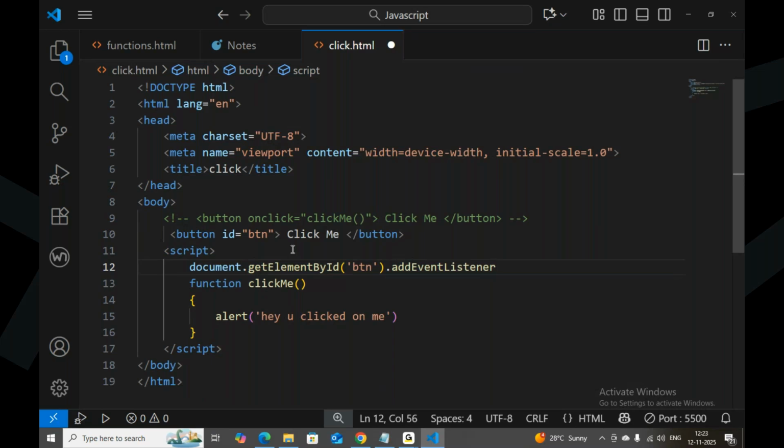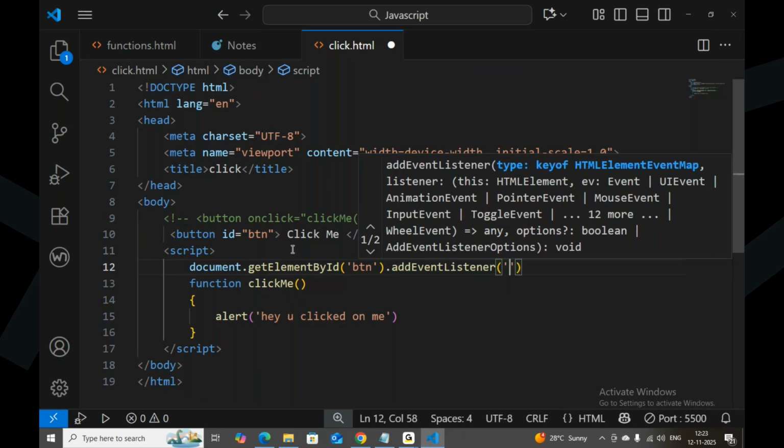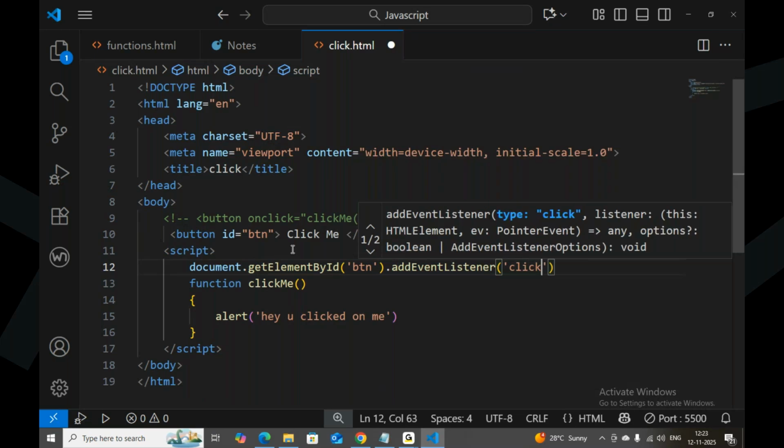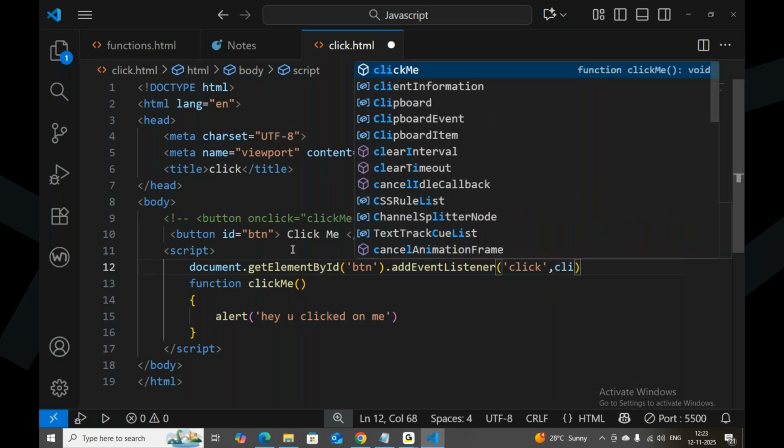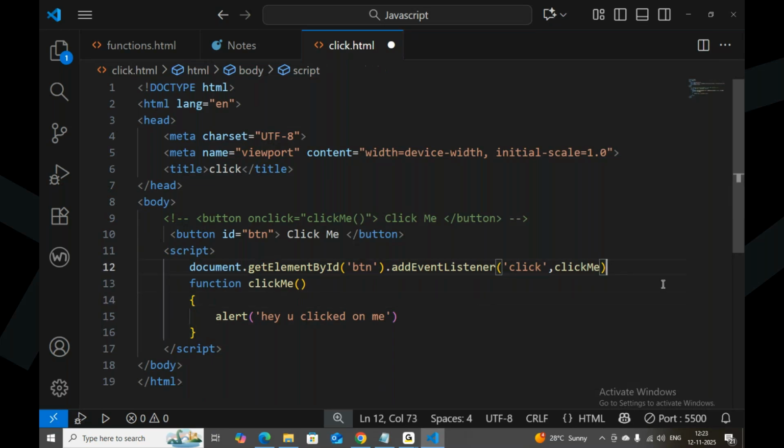Here I have to pass two arguments. The first argument is the event name, the JavaScript specified event name, click. And the second is the handler name. No parentheses needed here. Event name, handler name. Both I have given.